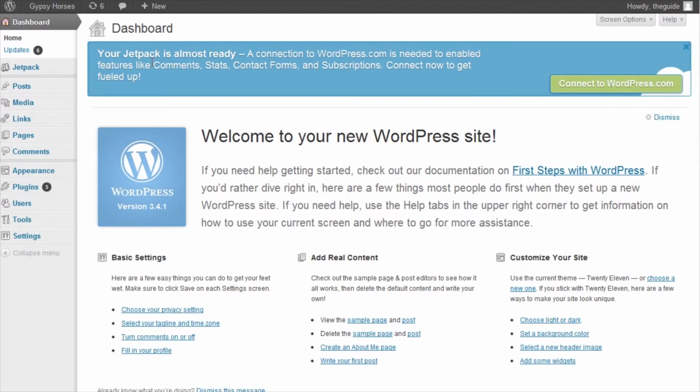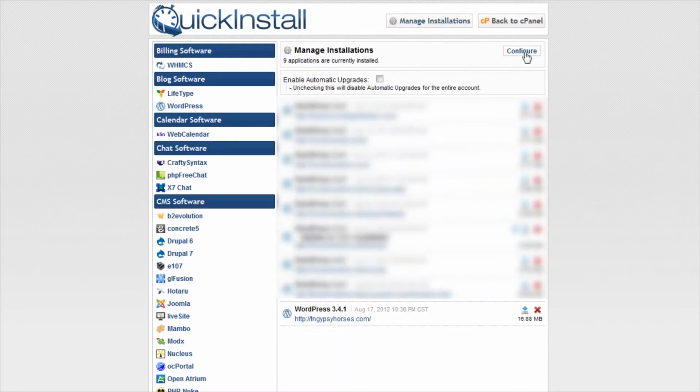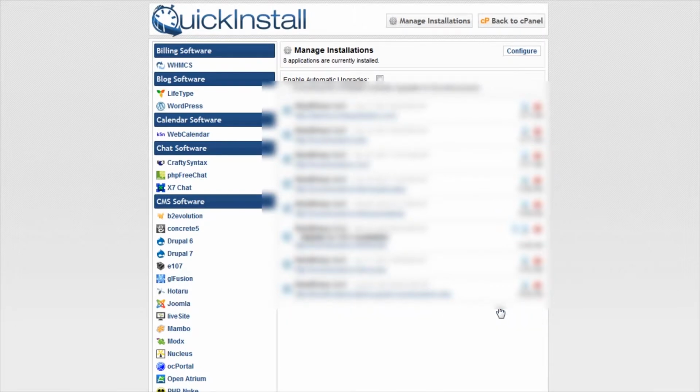WordPress is installed. Voila. We can get into configuring it later on, but right now I want to hop back and start all over again, and this time we're going to install the manual way. So what we can do is go back to the quick install and manage our installations and find the tngypsyhorses.com one, and all we need to do is just click the X and uninstall, and it's gone. So now we can go ahead and start from scratch one more time.